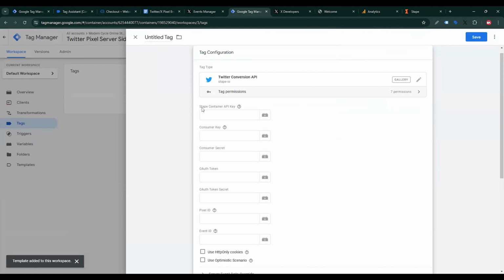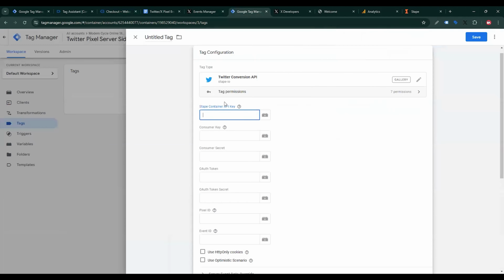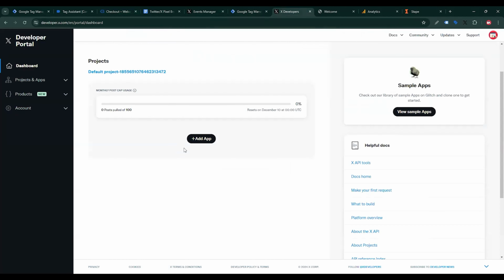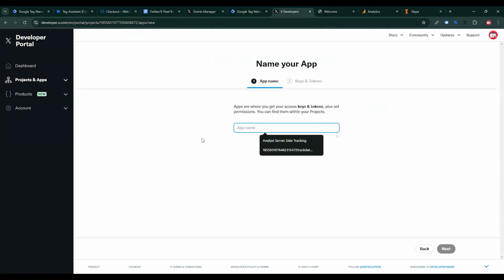Here I need a server container API key. So go back to the Stape website, then copy this container API key, then paste here. Now I need a consumer key. So where do I find the consumer key? So go to X Developer, then click add app, then give an app name. I already gave a name, analyst server side tracking, then click next.